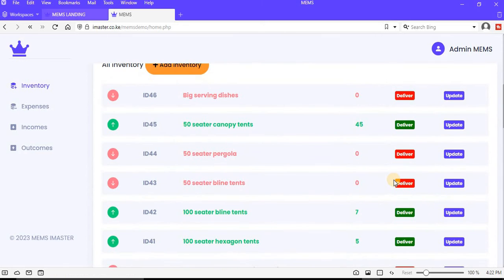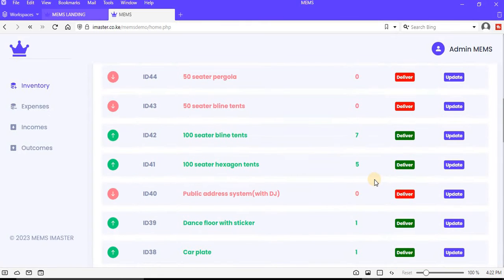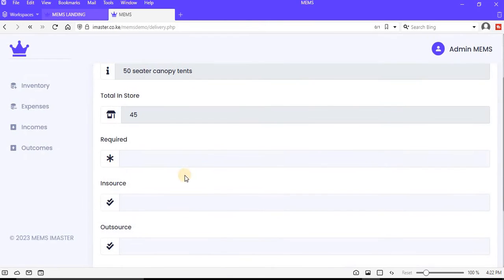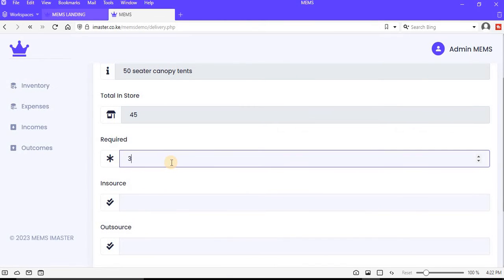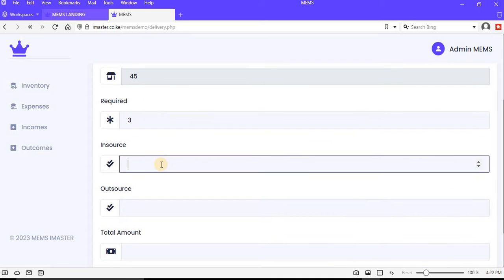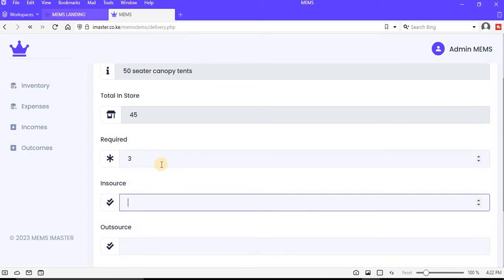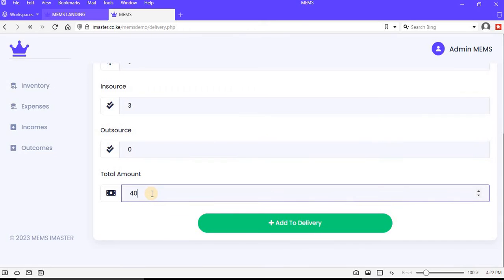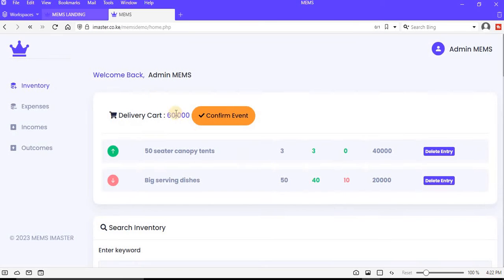So let us add more items. When the quantity is 0, it will show red. You see. So let us add this one. They are required, for example, you see they are 45. Let's say 3 are required. And let's say this one is in-store 3, outsource 0, total amount, let's say 40,000, for example, and add to delivery. So it will be added here.